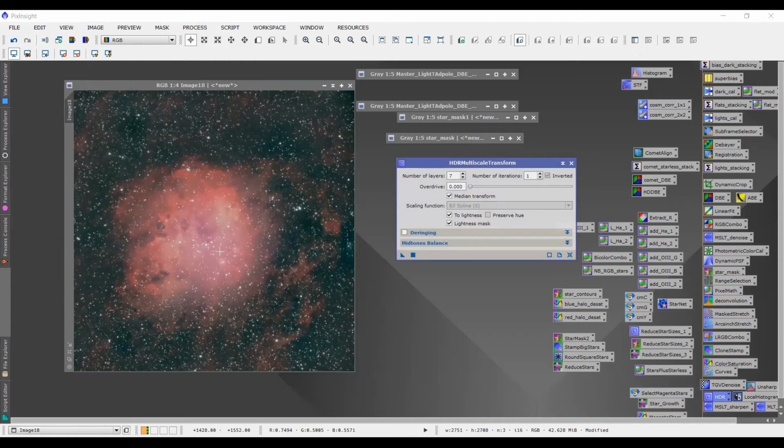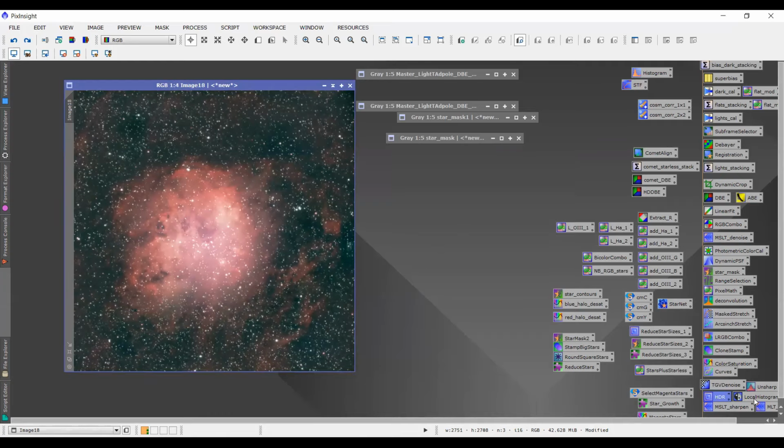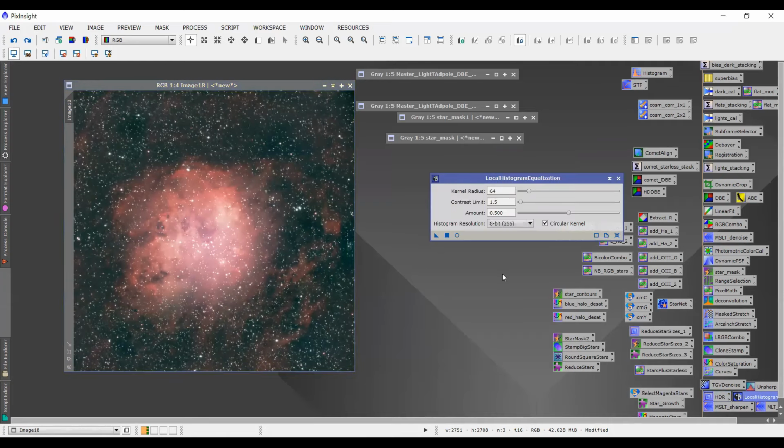Okay, so it came out a little flat, not quite what I was hoping for. So let me undo that and let's try 8. For some reason, I'm not getting as good of results as I did yesterday. So we're gonna have to go about this. Actually, I think sometimes HDRMultiscaleTransform just doesn't really get you what you want on nebulae. One thing that can help is another one called LocalHistogramEquilization.